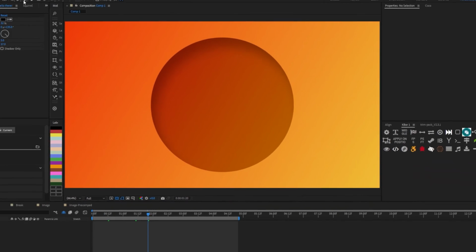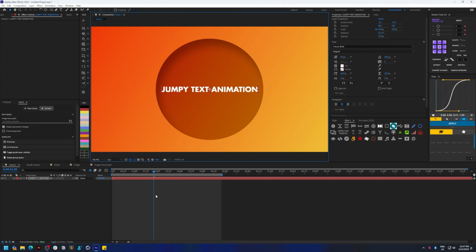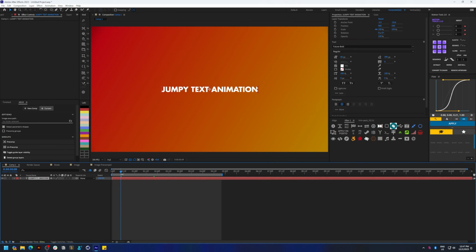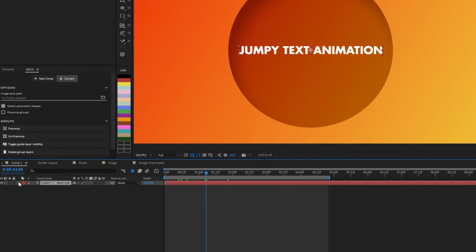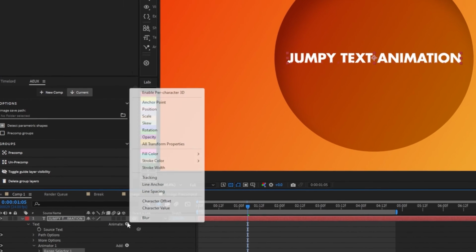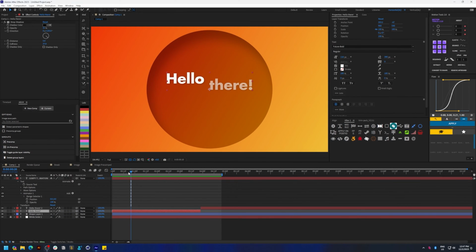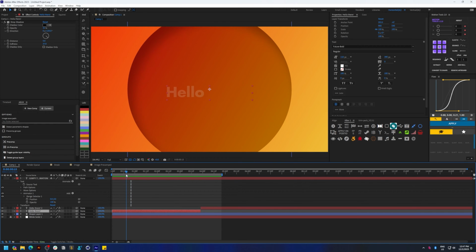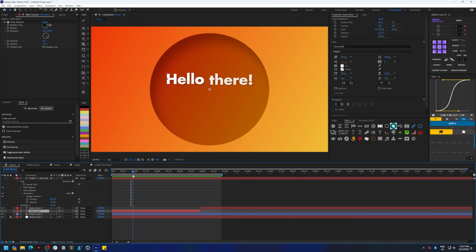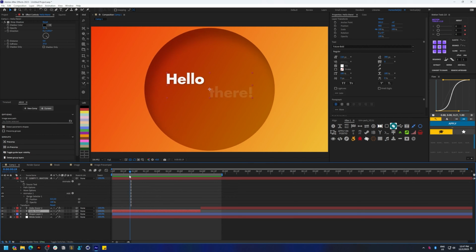So let's start by creating a text layer and name it something like jumpy text animation. I'm just going to center that and scale it down. Now let's add an animator for two properties, and they are position and opacity. That's because we have the opacity going from 0 to 100 here, and we also have position along the y-axis. So these are the two properties that we need.